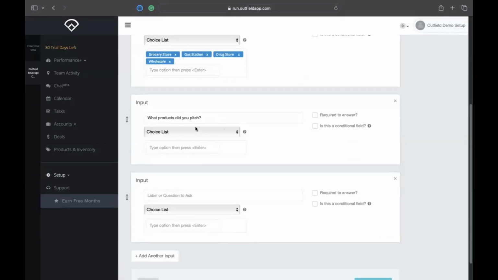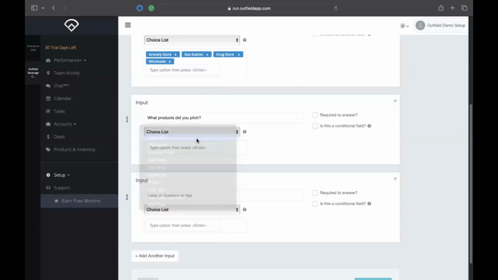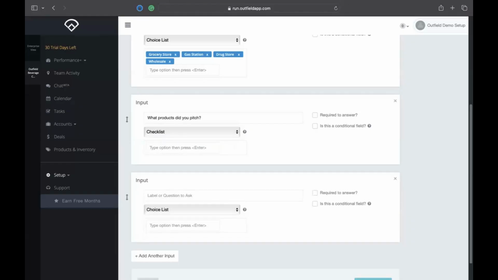Now, since I said products, most likely my reps are going to answer or have multiple products that they pitch. So this is where I don't want to use choice list. I actually want to use checklist instead because, like a choice list, I can have as many options as I want. However, since we are using a checklist, they can actually select as many options as they want as well.